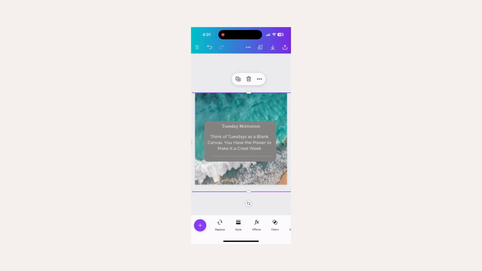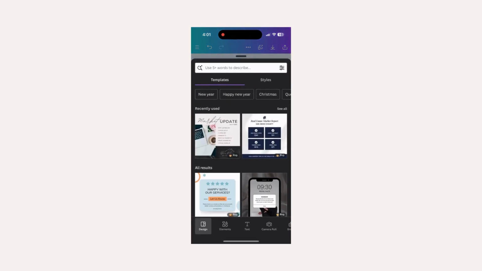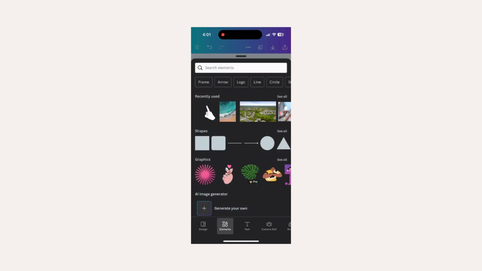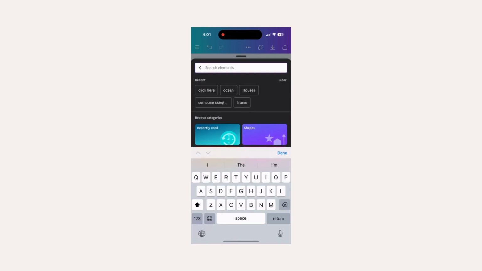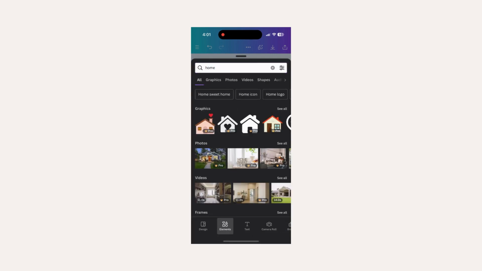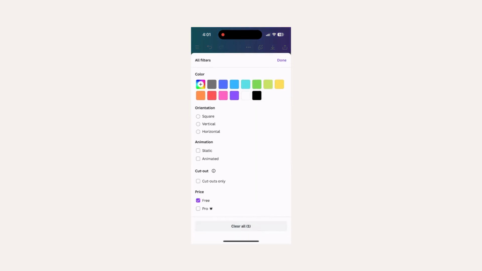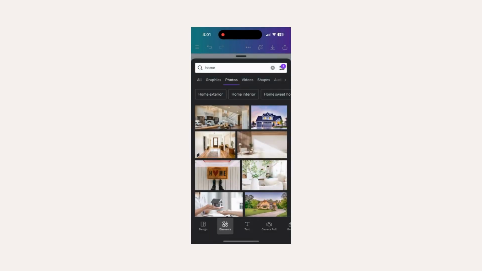If you want to change the background photo, click on the photo and delete it. Then click on the purple plus sign of the lower left and on the bottom menu, click on Elements. In the search box, type in a description of the photo you are looking for. Click on Photos. If you are on a free Canva account, you will want to filter it so you only get the free photos. You can filter by clicking on the upper right filter button. Then scroll down to Price and click on Free. Click Done. Choose the photo you want.